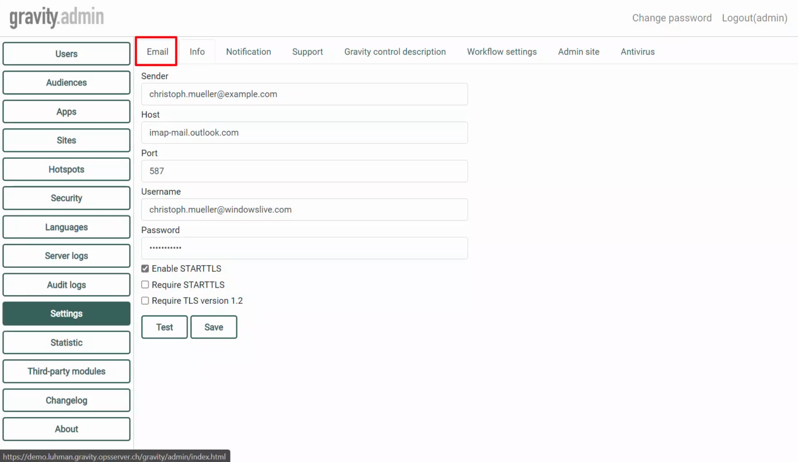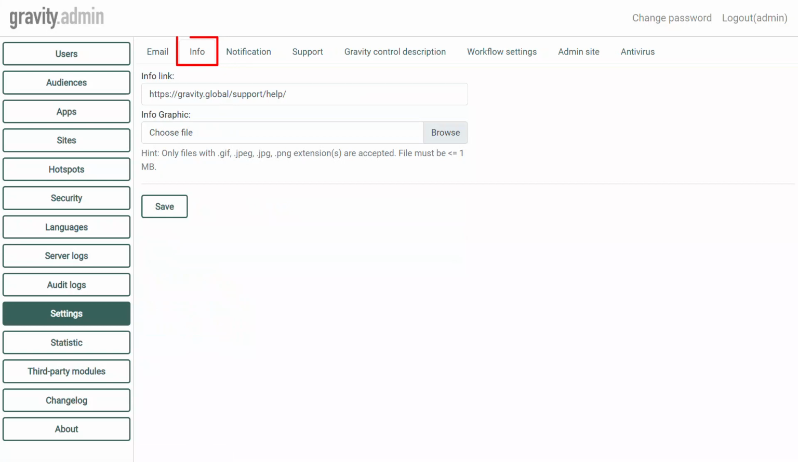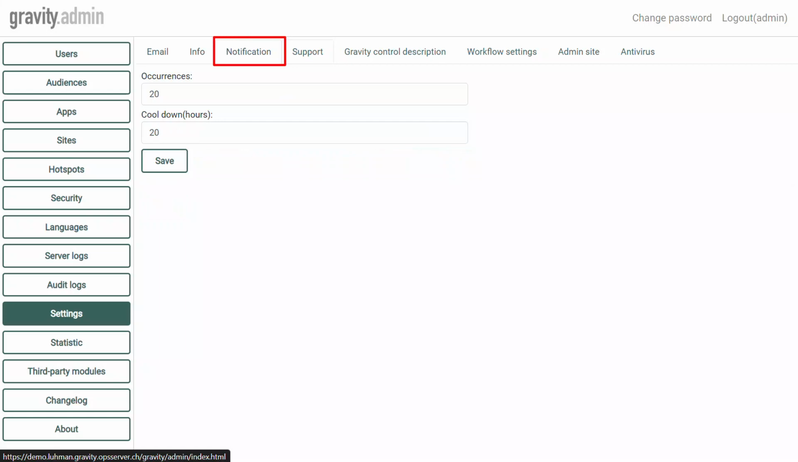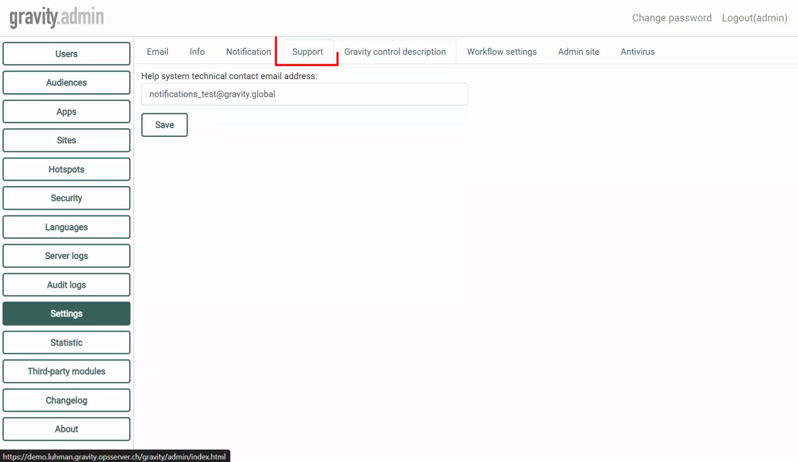Under the tab Email, you define a mail server in your company. Once defined, Gravity can send you and the authors emails about callouts that can't be assigned anymore. Under the Info tab, you can define a help link and logo for users who have to log in manually. This is dependent on the security settings in Gravity. If Gravity sends out warning emails about not assigned callouts, define how often it should send such emails in the tab Notification. You can specify other recipients in the Support tab.